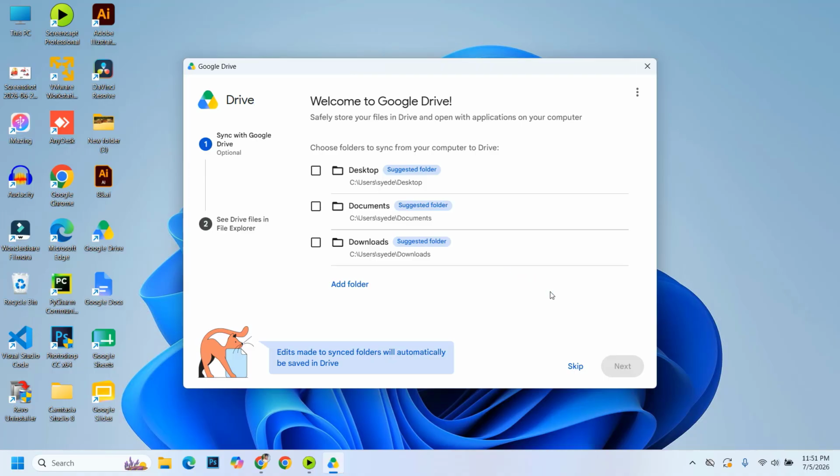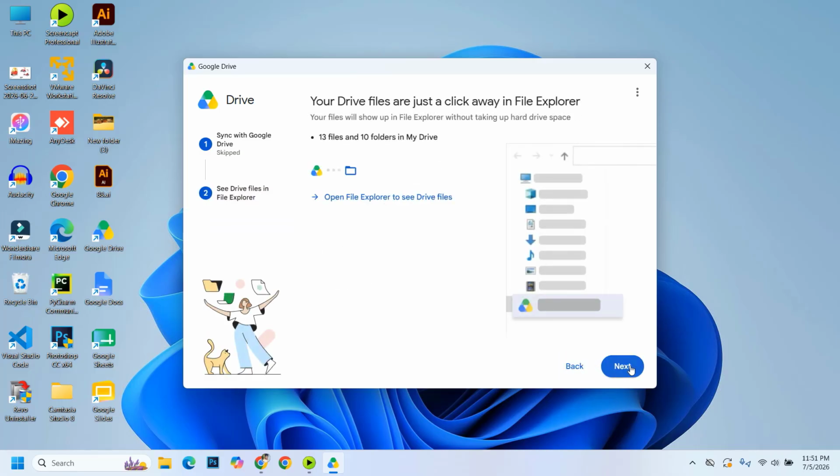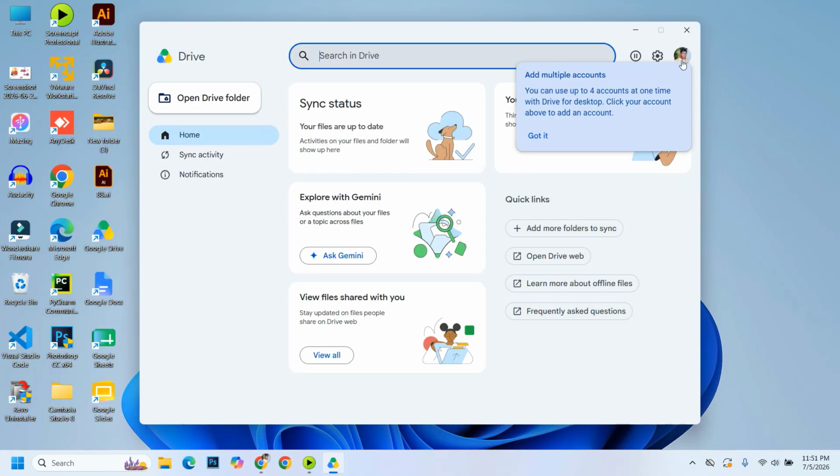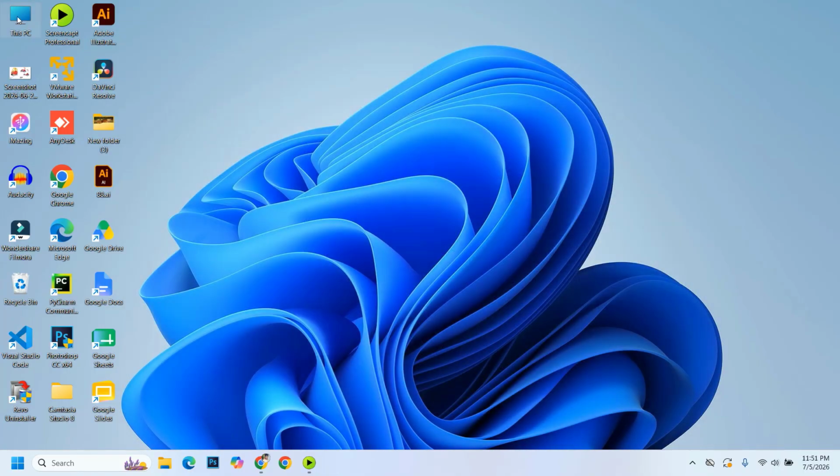Google Drive will now ask whether you want to automatically back up your desktop, documents, and downloads folders. If you don't want to back them up, simply uncheck all of them and click Skip. Next, you'll see an information screen explaining the difference between Google Drive and Google Photos. Finally, click Next. Now click Open Drive. Click Got it. Google Drive will now appear as a new drive on your computer.